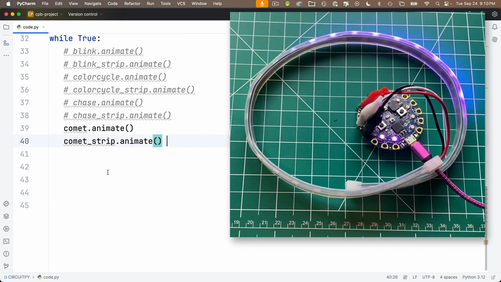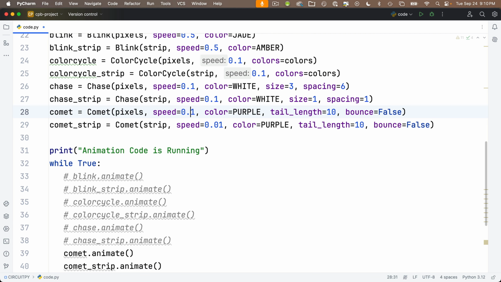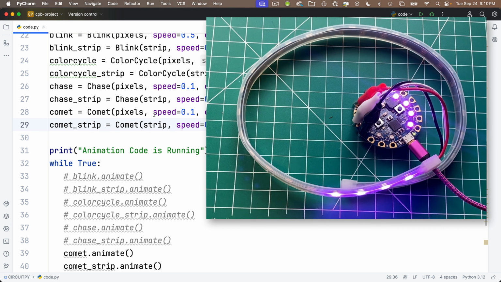I'm going to change the speed from 1/100th of a second to 1/10th of a second. I'll do that both in comet and in comet_strip. Then save again, and we can get a better sense of what this animation is doing. So there we see we have this Comet animation where the first light is very bright and the lights progressively dim until you reach the end of the tail.